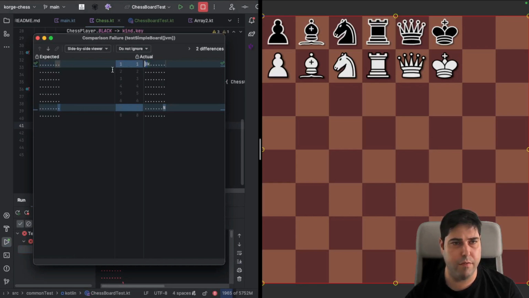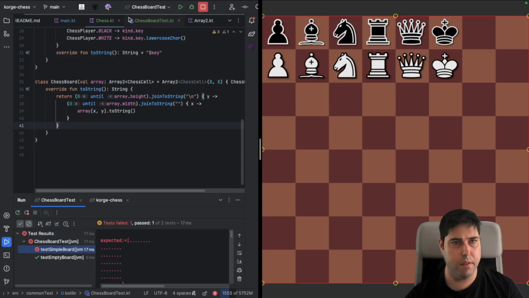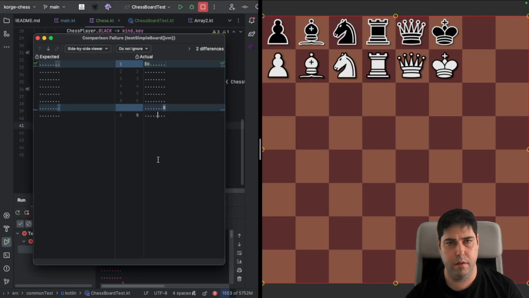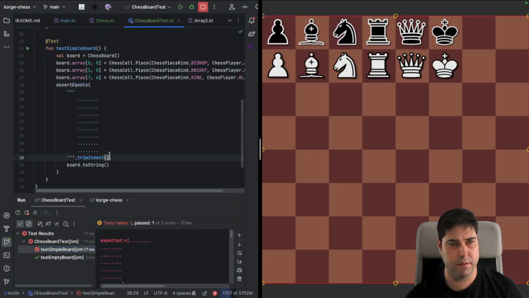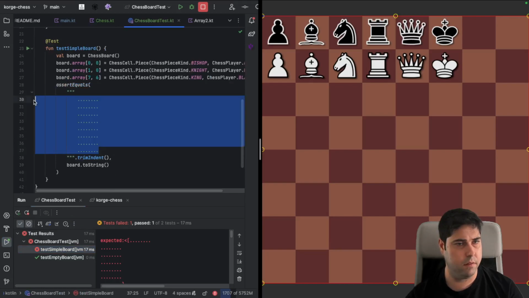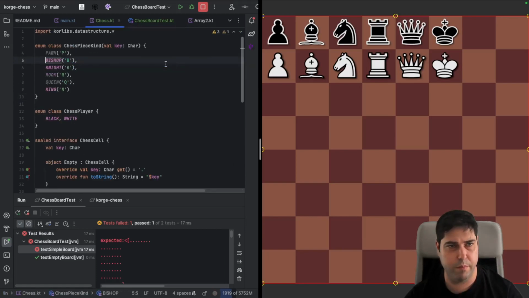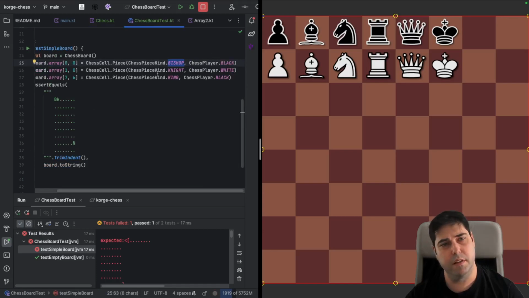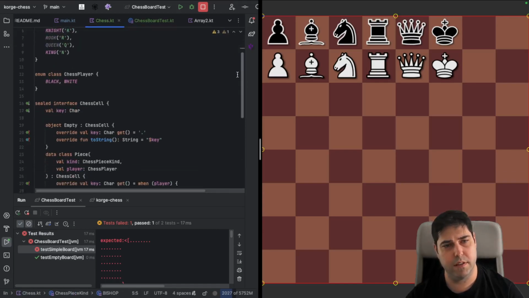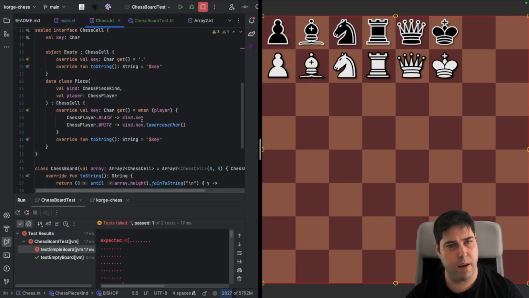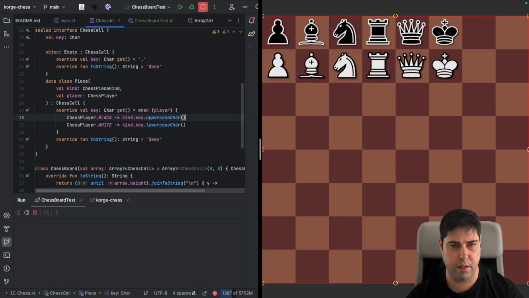So here we have the B. Let me verify this is what we expected. So 0, 0 is this one, a bishop that starts with B. This is a B. It is black. As we said, black is actually uppercase. Let's make it explicit.